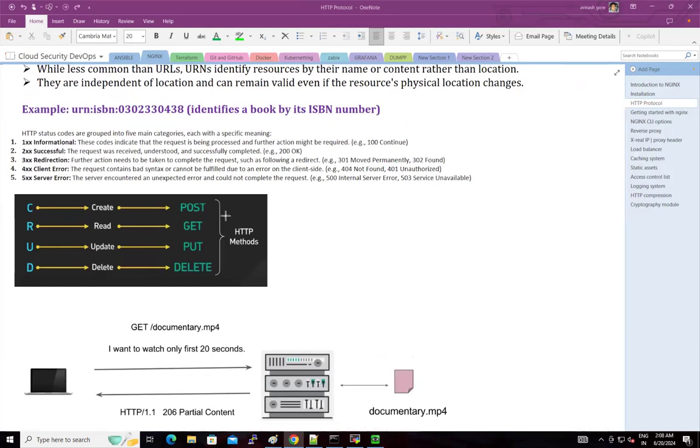If you see, the HTTP methods give you CRUD functionality, which is create, read, update, and delete. To create something at your server, you will use the POST method. If you want to read something at your server, you will be requesting, hey, please give me that for reading purposes.